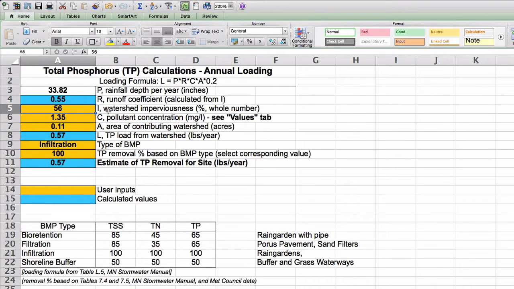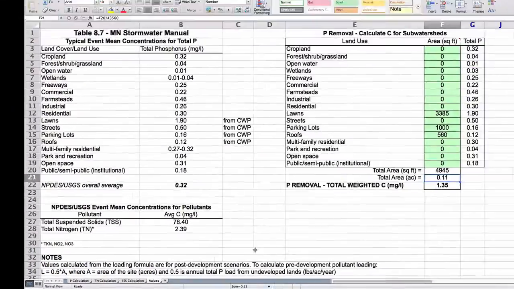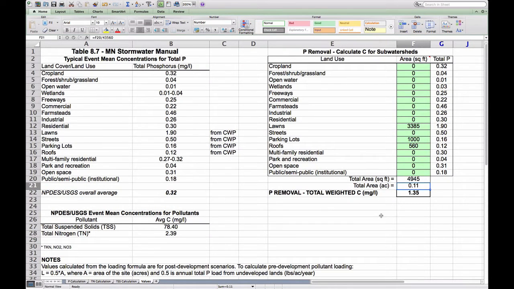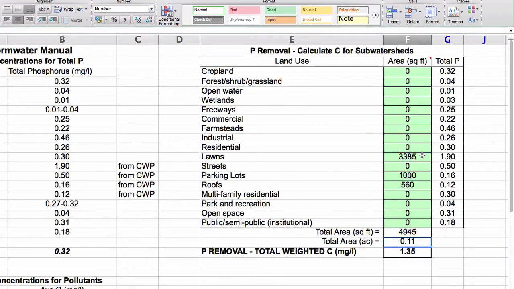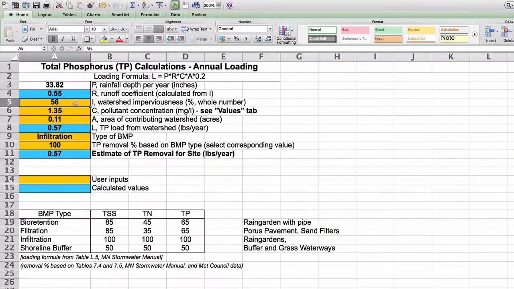The first piece to this is it explains the watershed impervious, the percent impervious that's on the property. To figure that out, you actually have to go back to this values tab. And what you're trying to do is figure out the percentage of area that is impervious. So the lawn is pervious, so we don't calculate that, but the parking lot and the roof are impervious. Add those two up, it's 1,560 square feet, and you need to divide that by the total area, or 4,945 square feet, and that comes out to 32%. So going back to the phosphorus calculator, you change this to 32.